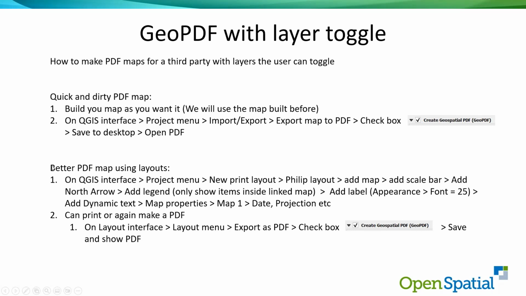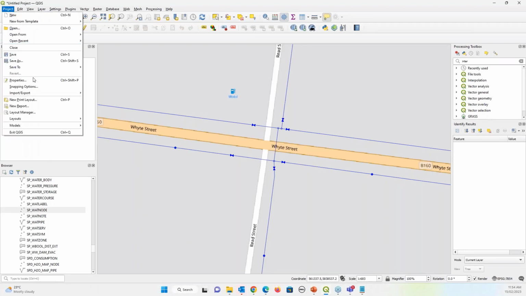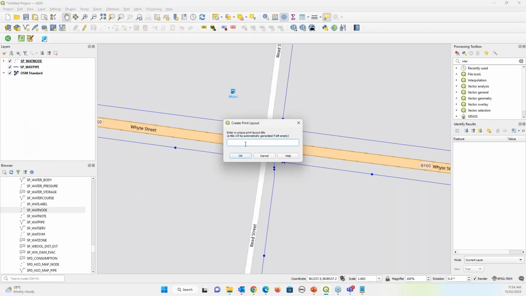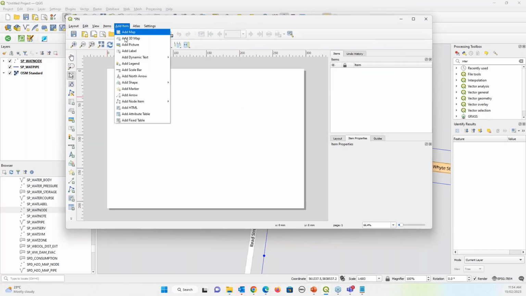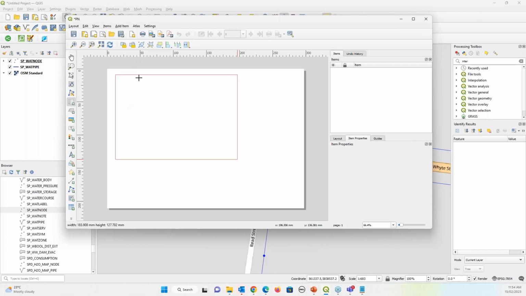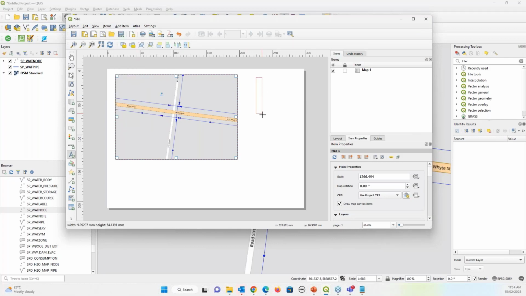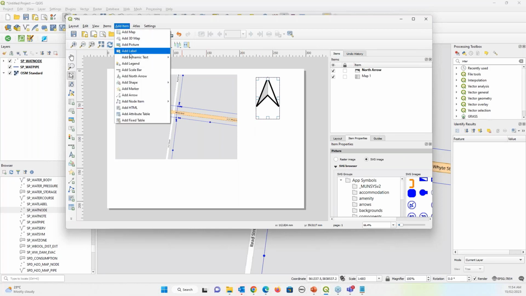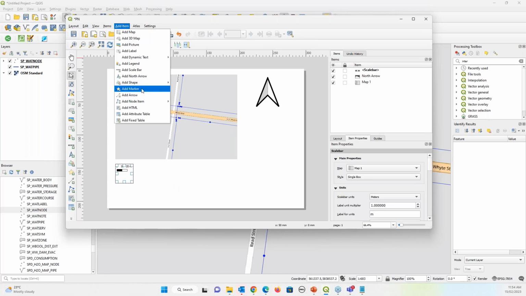I wonder if I should do the other one. So I'll just talk about the other, better one, which is if you use print layouts. The print layout is a piece of paper that you add things to. So you can add the map, you can add a north arrow, and I'm not going to be pretty here, and maybe add a scale bar, and there's also the legend, obviously.